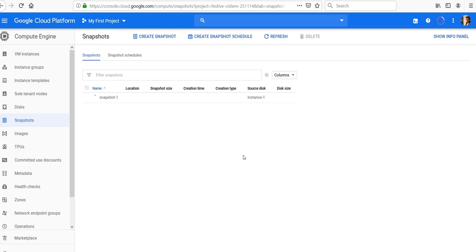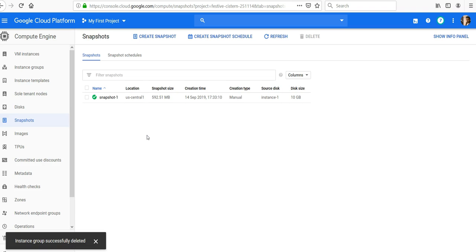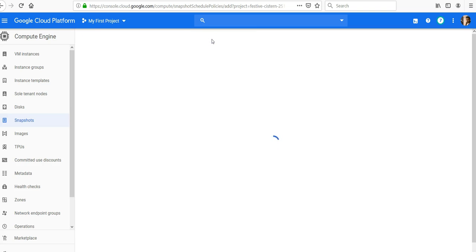Let's say I want to schedule the snapshot of a disk. I can click on create a snapshot schedule. We will see how to do that. Let it create. Let me just pause the video and come back. Snapshot is done. So let's say I want to create a snapshot schedule. I would click on that.